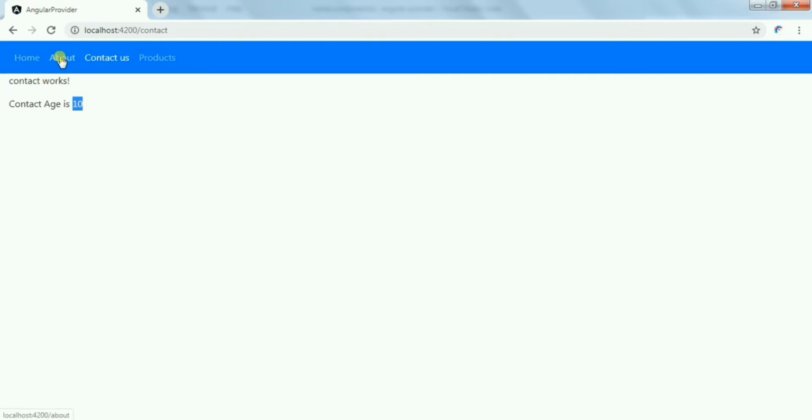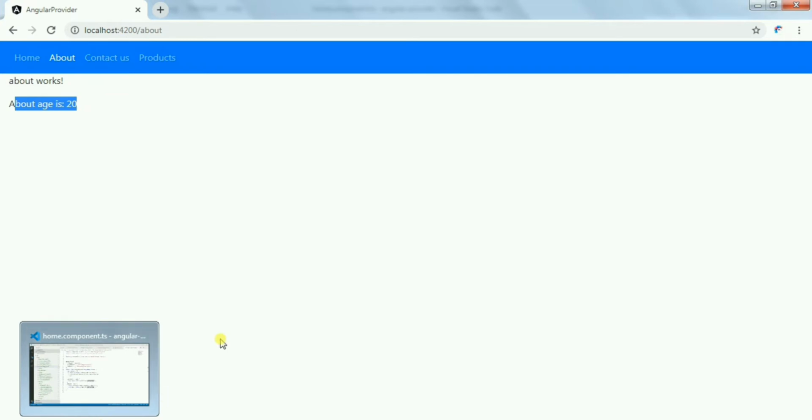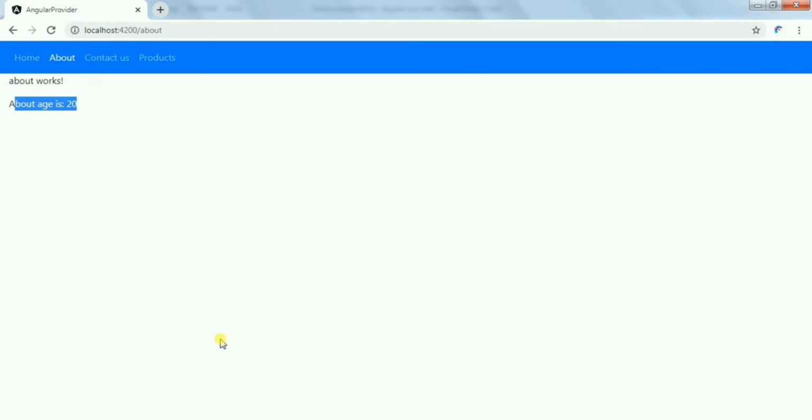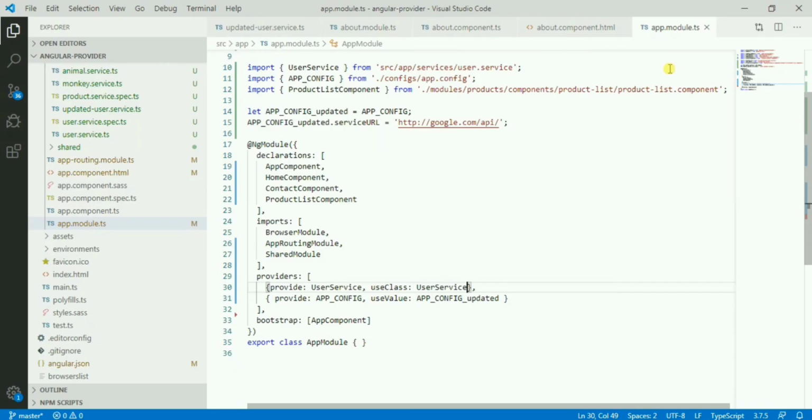The about page is a lazy loaded module. Here also I have the same thing. Now if I click on add and use the setter method, I update this 10 to 20. What will happen? It will become 20 on the contact page, and on the about page it becomes 20 as well. This is because we have provided this only in one place, in the main app module. Now let's come to the lazy loaded module, that is the about module.